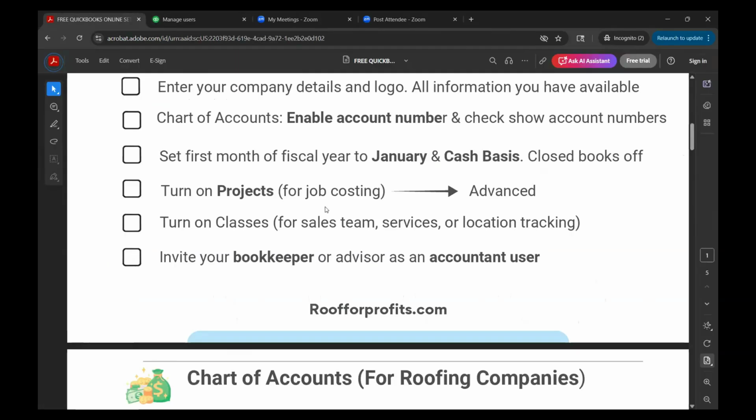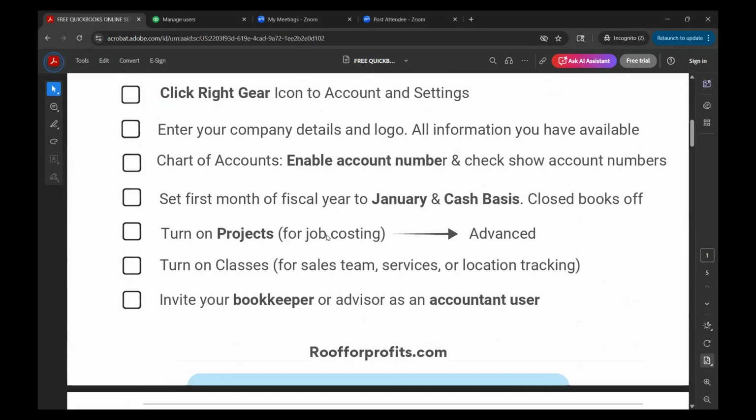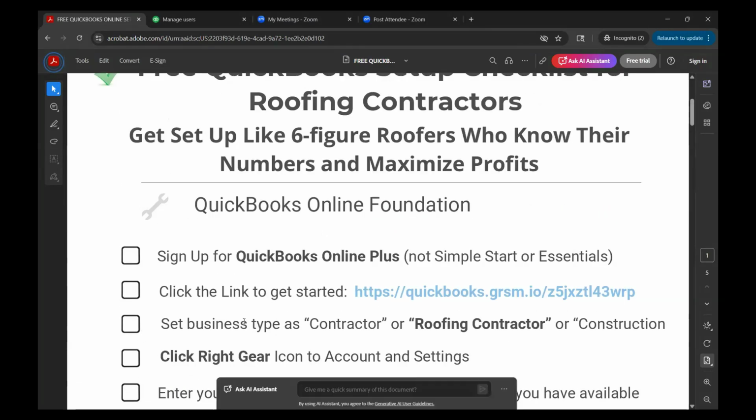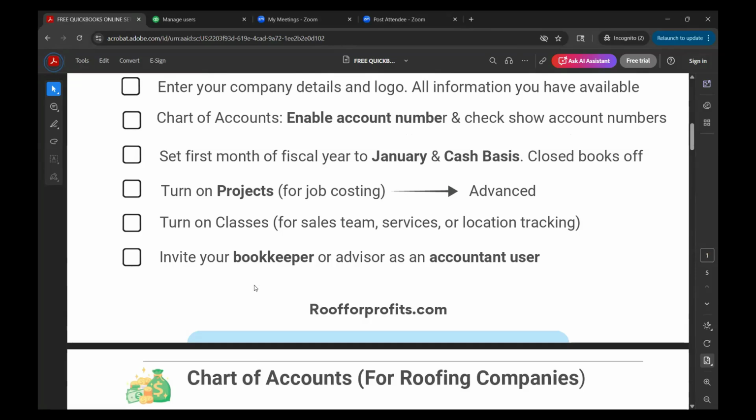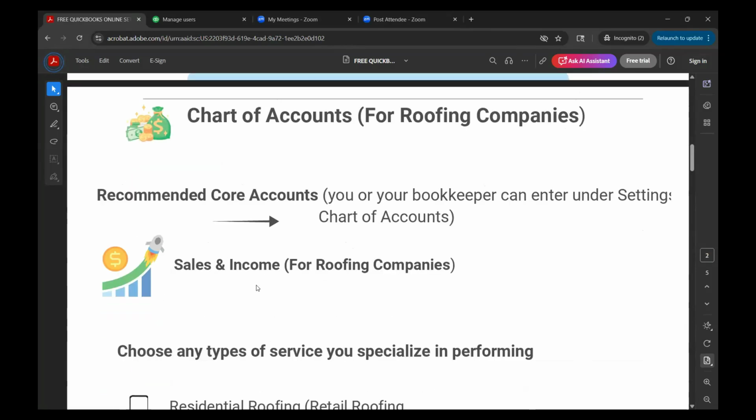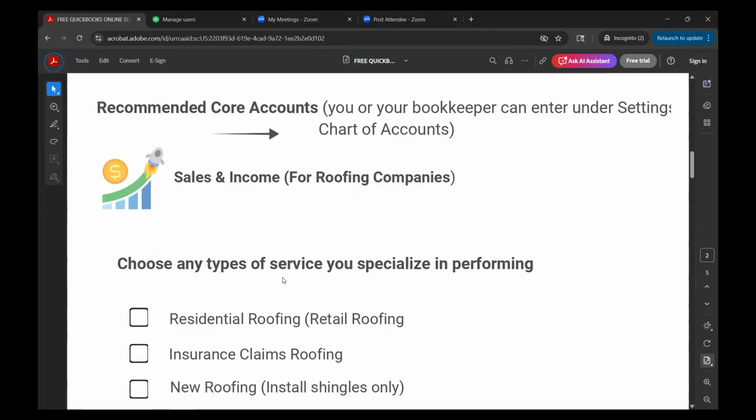I want to make sure that I'm covering everything. But as you go through all of these, you can check off everything that you've done, print it out, or however you want to do it on your computer. So you've done all of these things. Now we're going to move on to the chart of accounts.